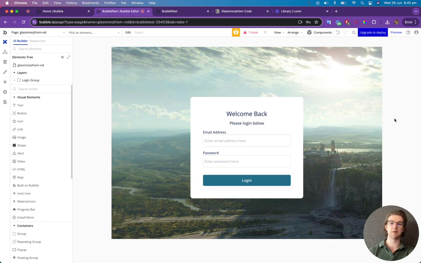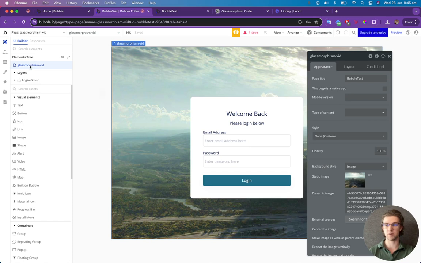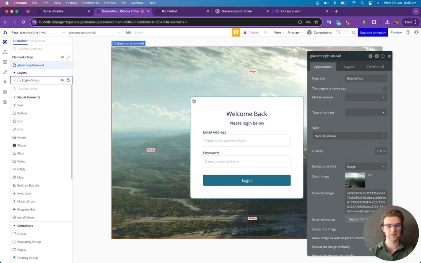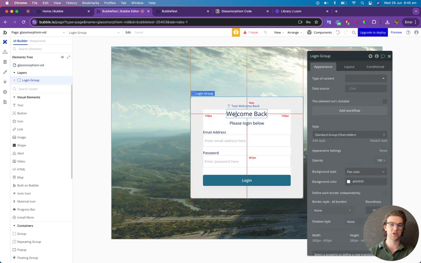So here we are in the Bubble editor, and all I've got in here at the moment is a very simple background. I've applied a background to the actual page itself of this lovely image from Star Wars. And I've got a group which has just got some login details in there. So a login form. It doesn't actually work, but that's not important for now. It's just what it looks like. At the moment, I've got it just as a background color, as what we can see on the background of that login group.